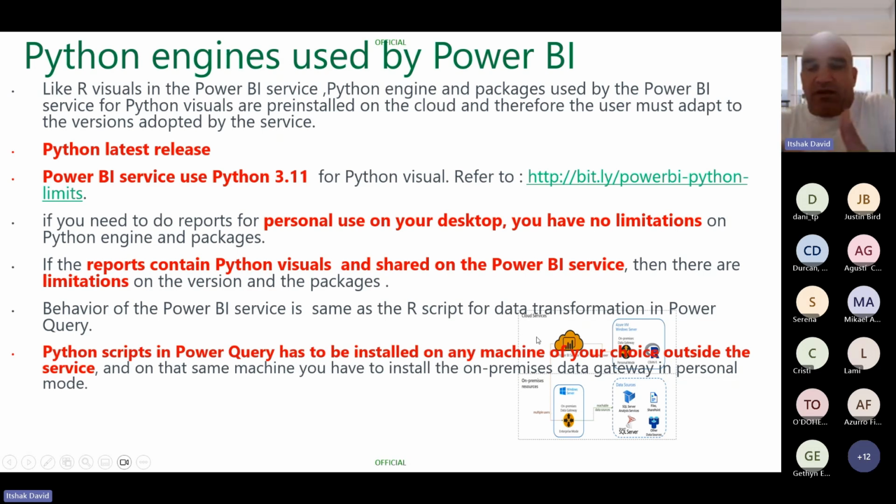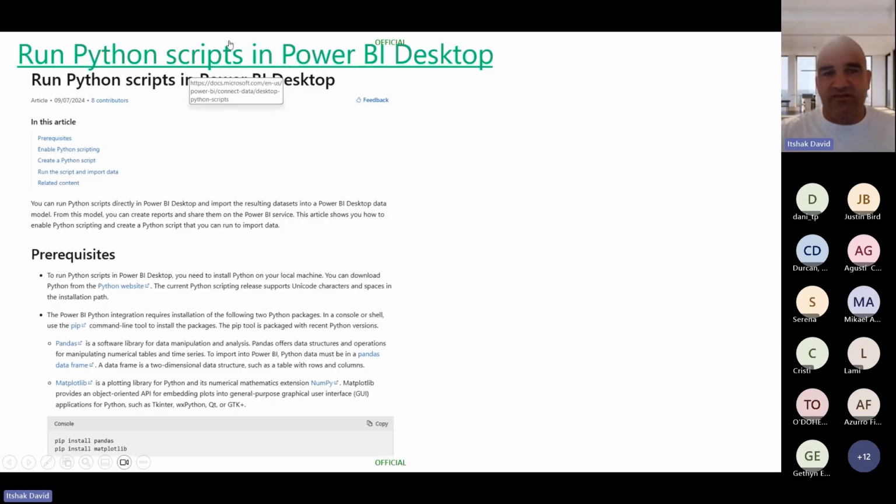Again, if you use a Python script for data transformation in Power Query, it must be installed on a machine outside your Power BI service. You can see the example here. So the Power BI service is this. For transformation, you can install it on a machine outside of the Power BI service with a gateway to the Power BI service. So again, this is the link. It tells us what Python scripts are, and what you should do to install Python scripts in Power BI Desktop.